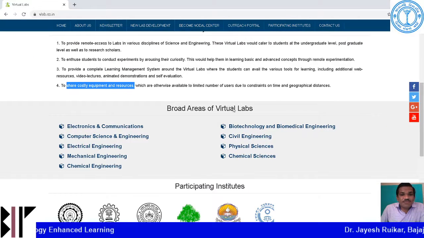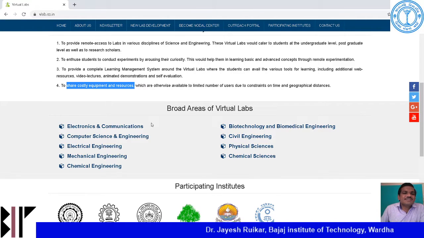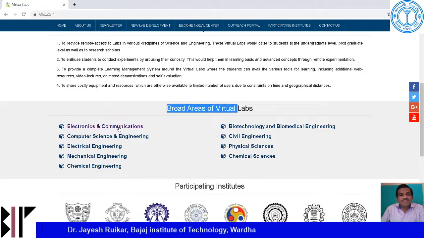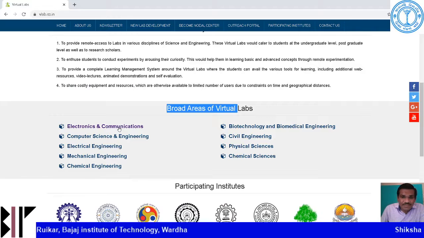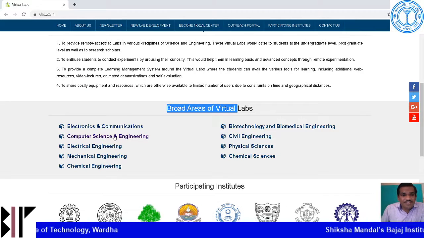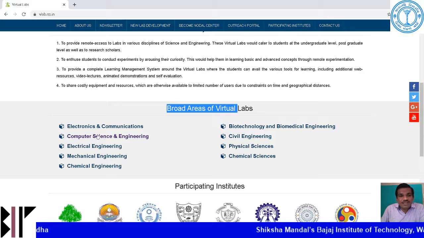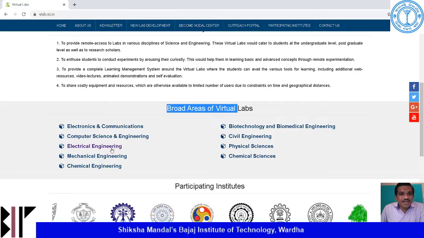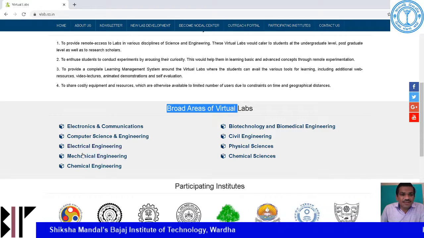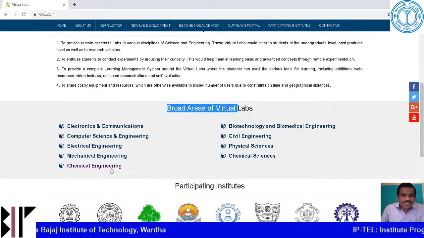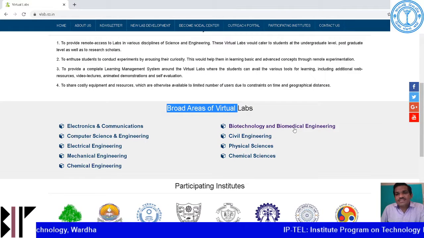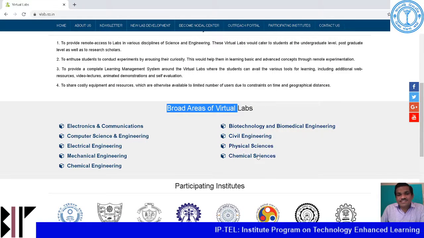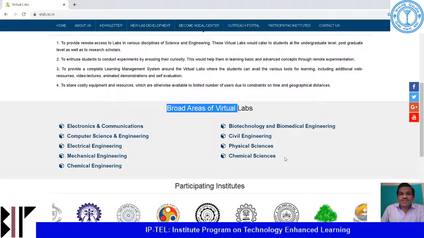What kind of broad areas does the virtual lab consider? That is all engineering and science. For electronics and communication, whatever labs are covered by electronics and communication are there in the virtual lab. Likewise computer science engineering; as you belong to computer science engineering, I will click on it after I read out what the labs are. The electrical engineering labs are there in the virtual lab. Mechanical engineering labs, chemical engineering labs, biotechnology, biomedical engineering labs, civil engineering, then physical sciences and chemical sciences. So these broader areas are covered.